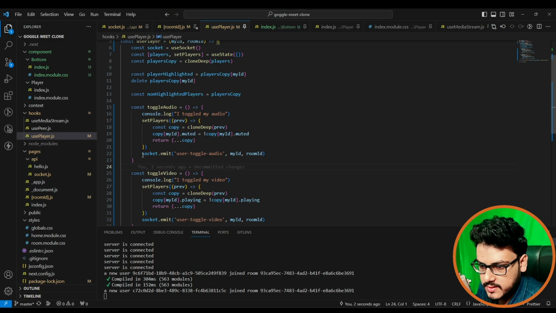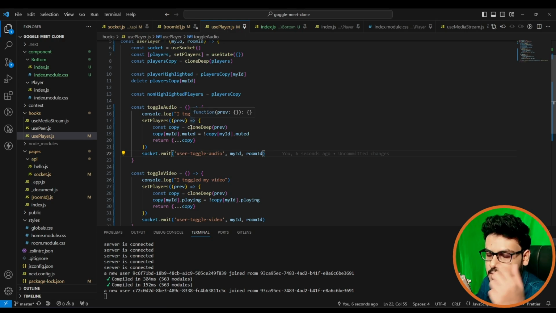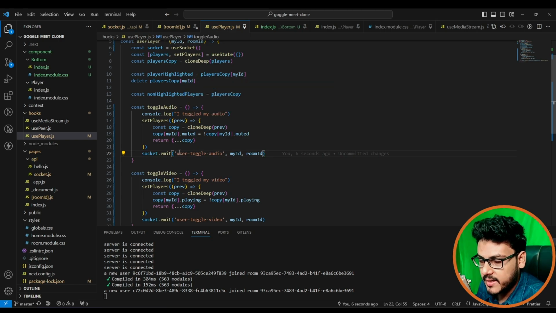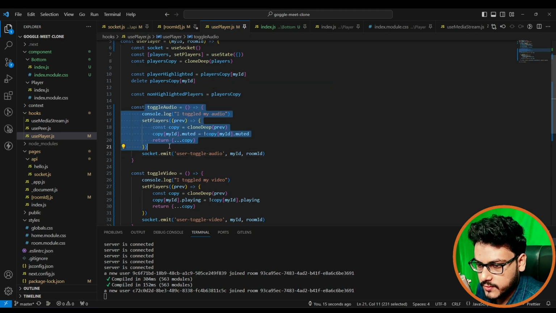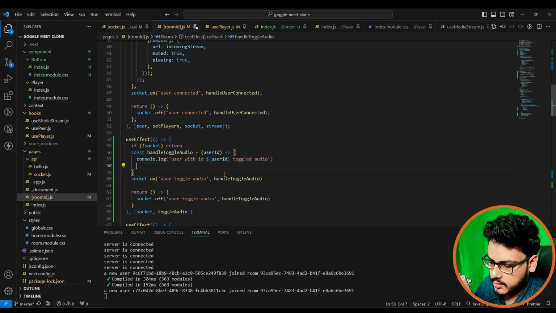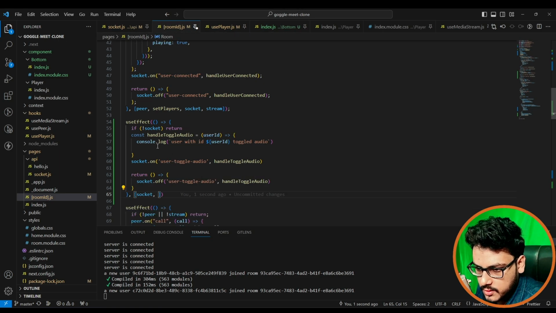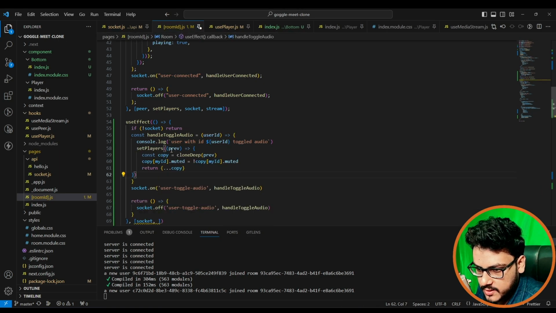Okay, so this function is actually emitting this signal, right? So whenever we are consuming any events, we don't have to emit any events over there. So this function we can't reuse over here, which ideally we should not. Okay, we should do something like, we just have to do this part only. So over here, set players previous, copy, clone deep.